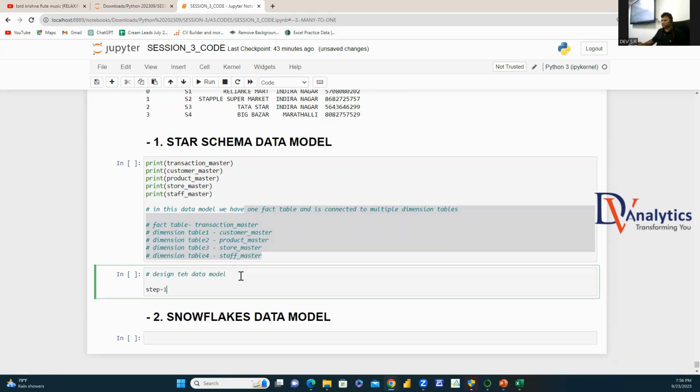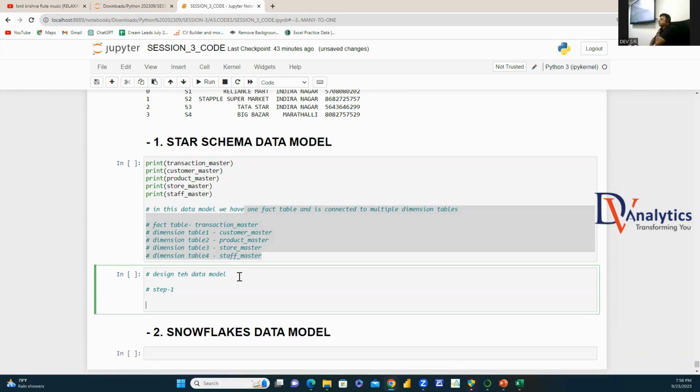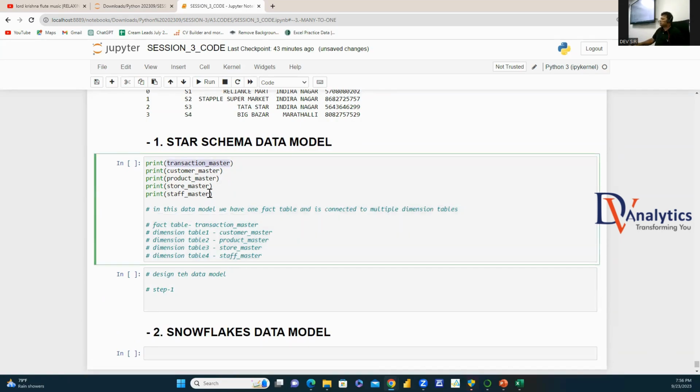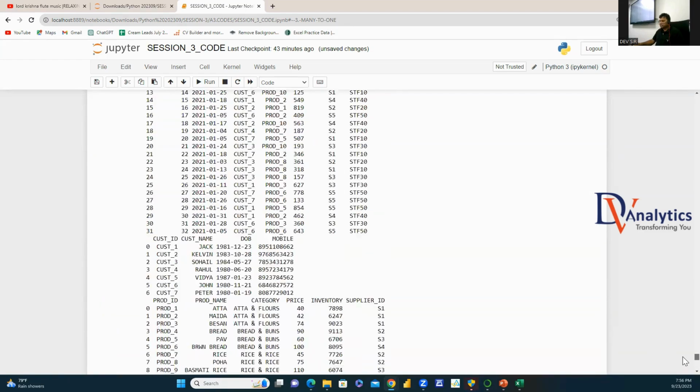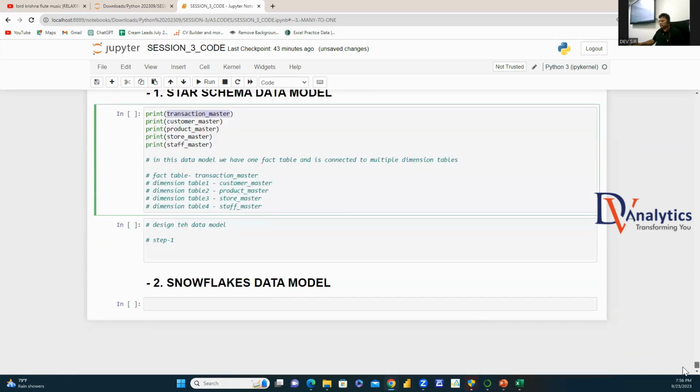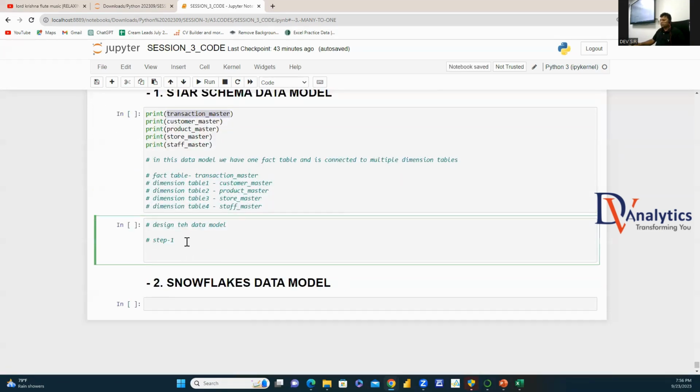Step 1, right? So step 1, what you'll do, you cannot join all these tables together. You have to go one by one. First, you will merge the transaction table with what? Customer table. What is the common field? The common field is customer ID. I must see cust ID. Okay. So how do we do this? You will join this table.